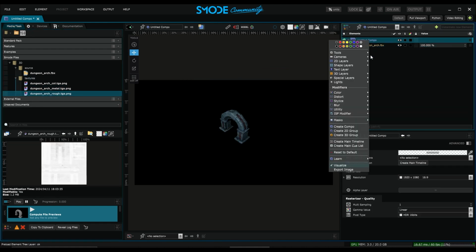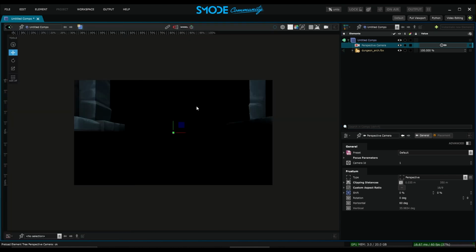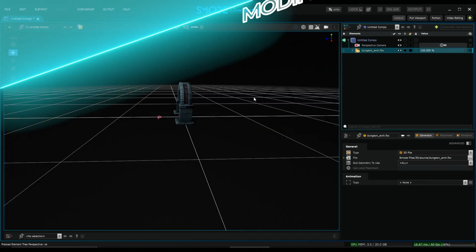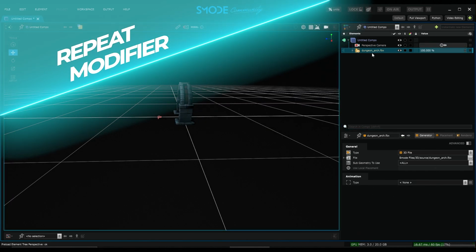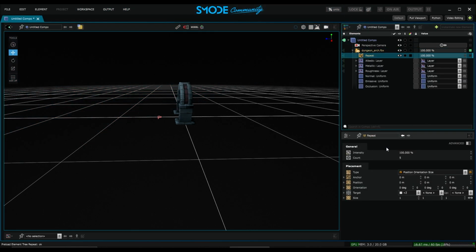From there, I'll create a camera that will serve as my main camera. The idea of the endless tunnel is quite simple. To understand it, I'll switch to my 3D view. Here, I have my 3D object, which is here, and I'll be able to apply a 3D modifier to it, which is in the operators repeat.